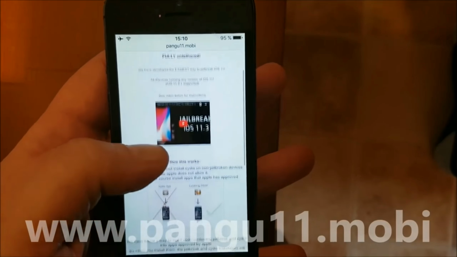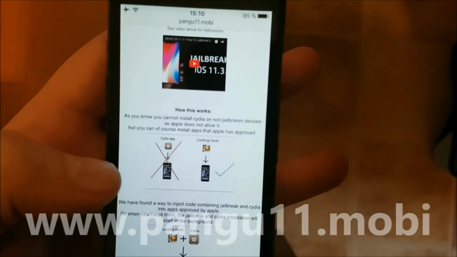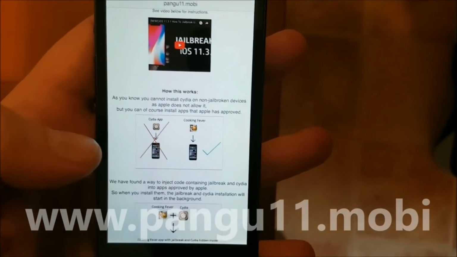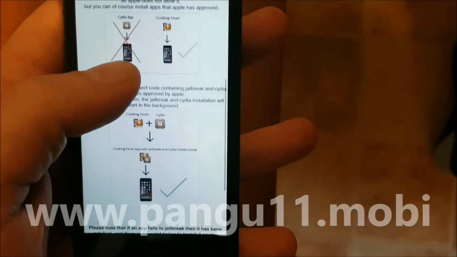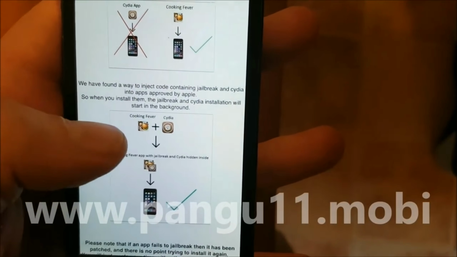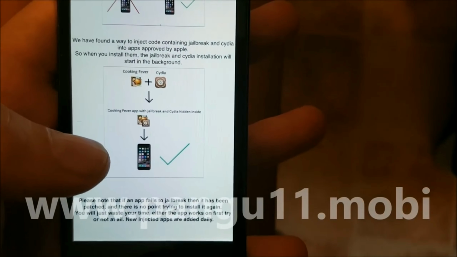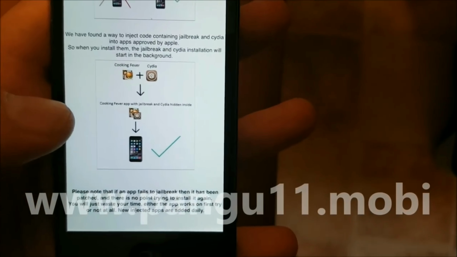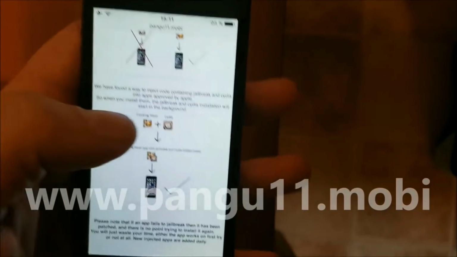And here they will tell you how it works, and they will tell you that you can't install Cydia on a device that has not been jailbroken, because Apple has not approved that app. But you can, of course, install apps that Apple has approved. So, what they did was they simply hid Cydia inside of approved applications. So, what you get is an app that looks like an approved application that has Cydia and Jailbreak hidden inside of it. So, when you download and install this app and then start it up, then the Jailbreak and Cydia will be installed in the background.